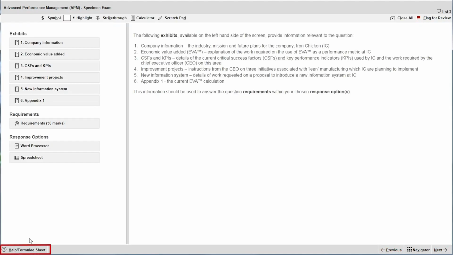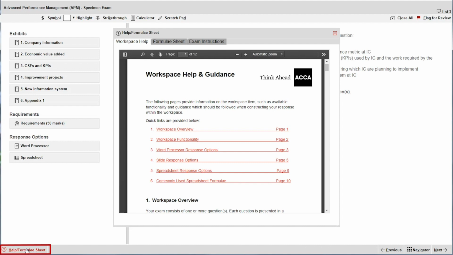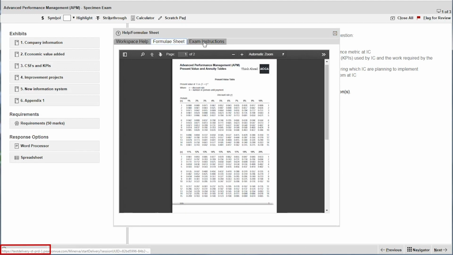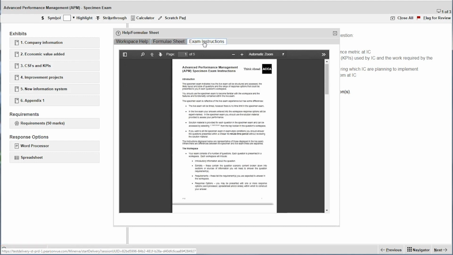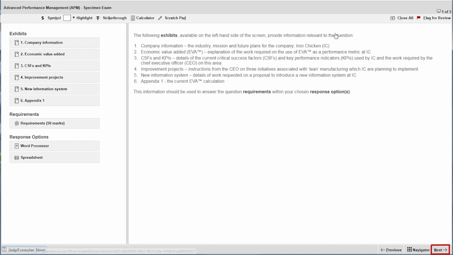This button gives you access to guidance on how to use the workspace, the formulae sheet, or tax tables relevant to your exam, as well as a copy of the exam instructions. Its name will be specific to the exam you're taking.